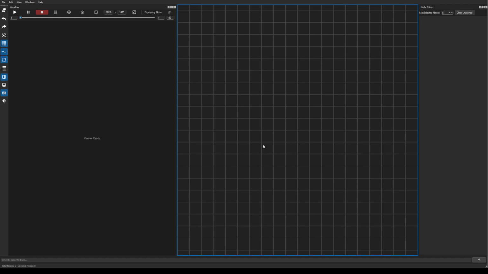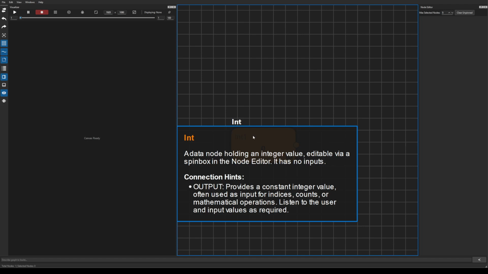So one of the things that is very useful is that you can look up information on the node by just holding down the H key. So let me give you an example of that. If I was to type in and create an int node, I can move my mouse over the node body and type H. And you can see when I do this, I get some information about that node.